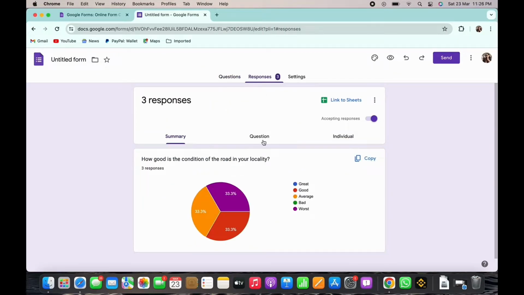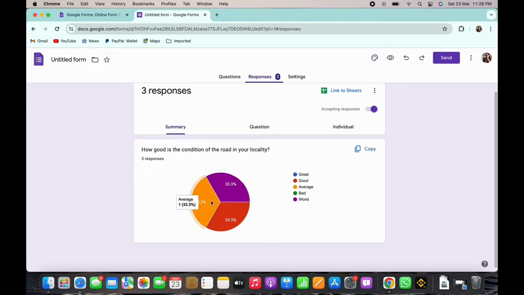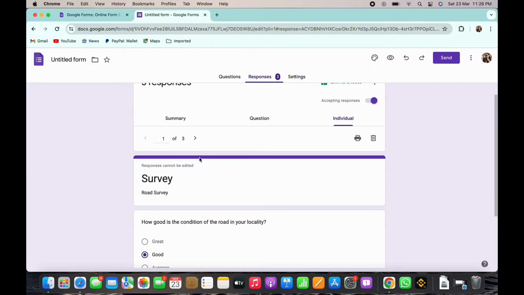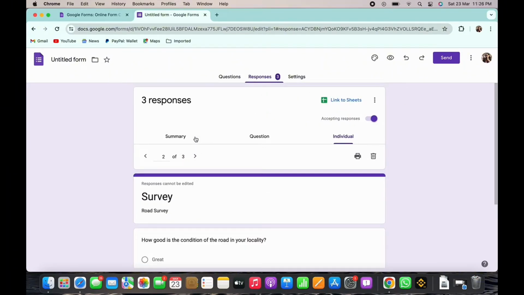Here you will see a pie chart of your responses. You can place your cursor on every color and see the percentage of the categories. If you want to see individual responses, then tap on the individual option, and now in the interface that you will be led to, you can view individual responses of the question you shared.